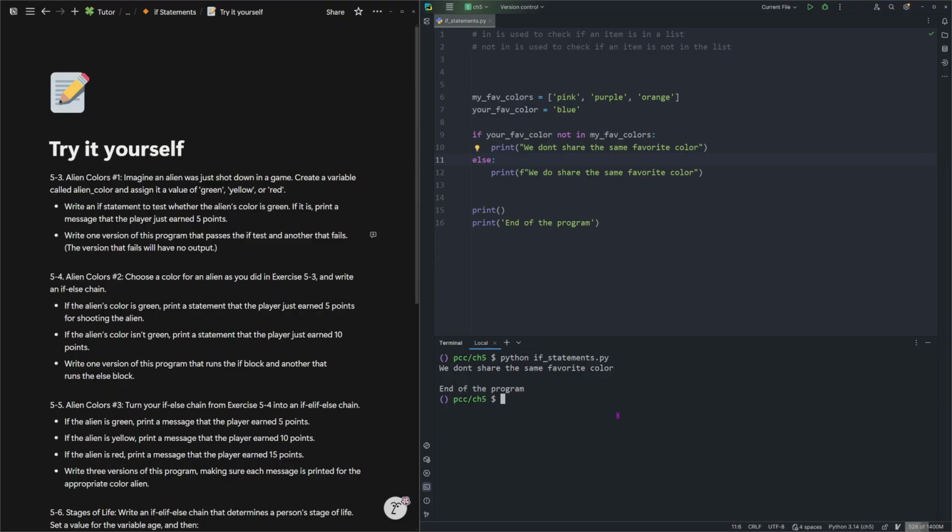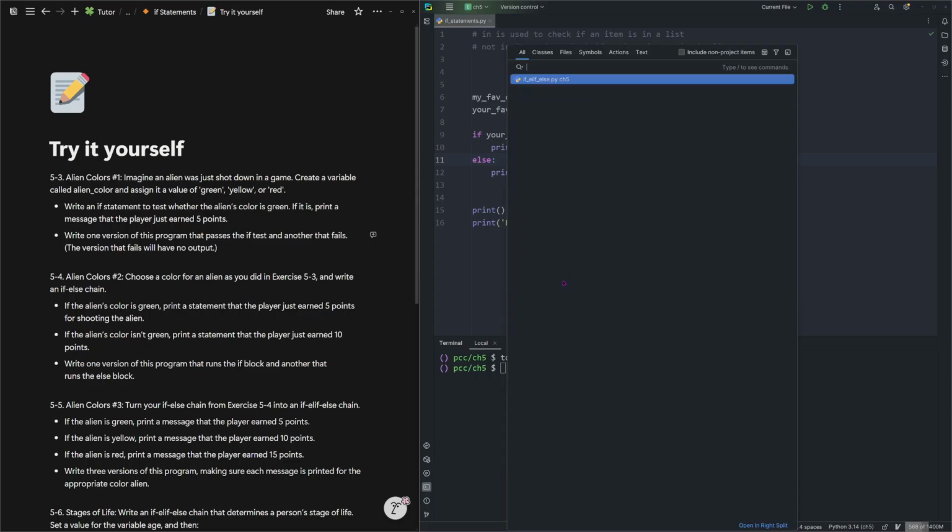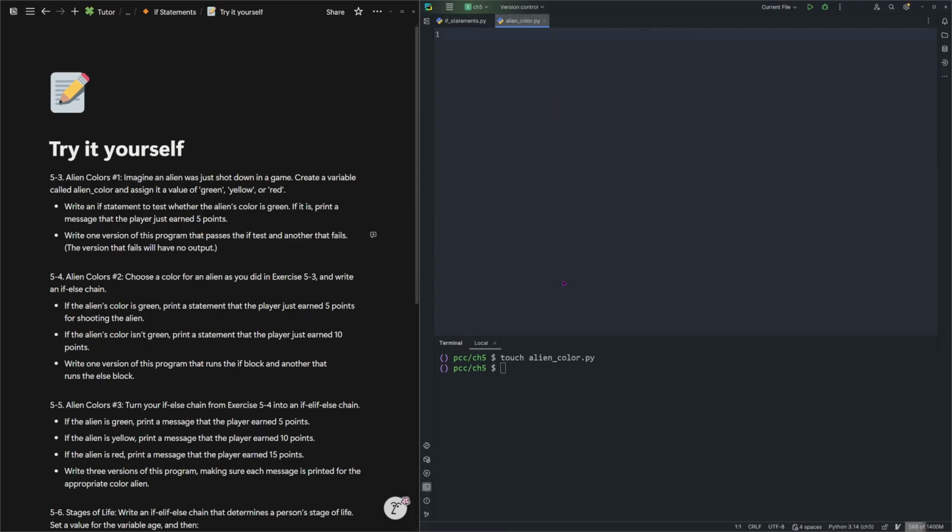Okay, so let's create a new file. Let's clear the screen and touch alien_color.py. And let's open the file alien_color.py. Perfect. Now it's quite simple. Alien color, let's set it to green, and we just want to check if alien color is green, right? Then print the player earned 5 points. For a green alien, you earn 5 points.